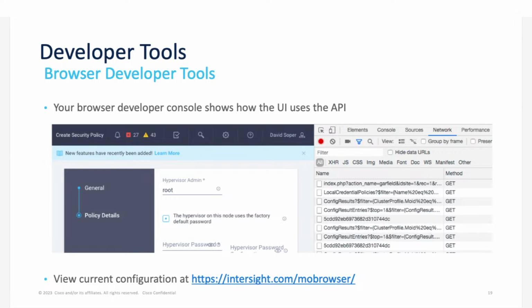Now, Intersight GUI uses Intersight API in the background. We can use the browser developer tools to learn the API calls which the Intersight GUI uses to display the information or to create objects in the GUI. And using this, we can learn about the API endpoints used for various tabs in the GUI.